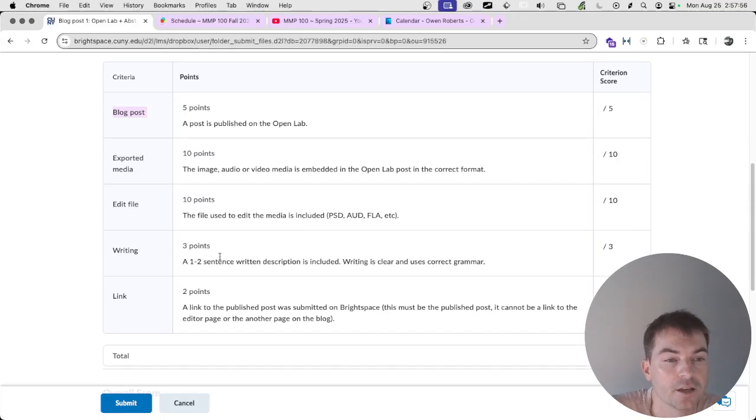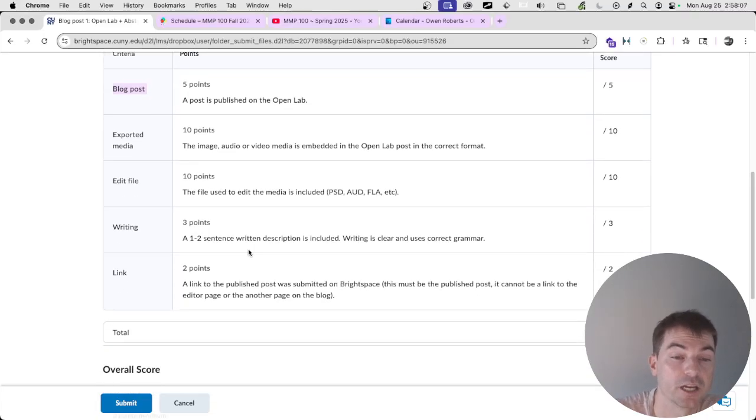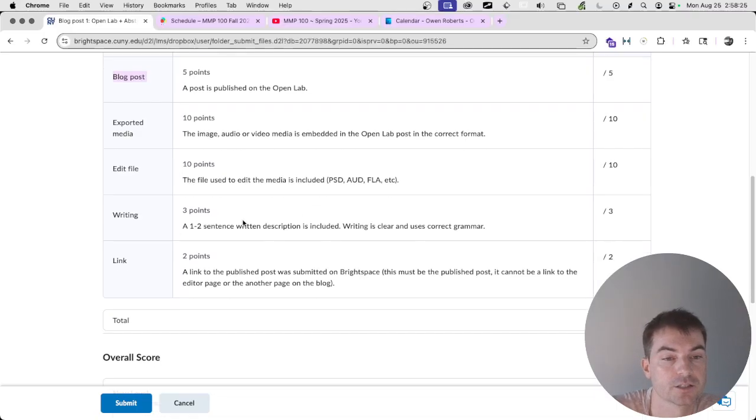And then writing, I do want you to actually write. I don't want to see blog posts with no words or just 2 words. Part of learning how to create multimedia is also explaining what you created and why. You don't have to write a lot, but for each post, there should be a 1 or 2 sentence description about what you made, and then I will be grading based on writing. If it's totally ungrammatical and doesn't make any sense, I'm going to take points off for that, because making media has a technological component, but it's also just thinking, and we need to be able to communicate. So writing is very important.